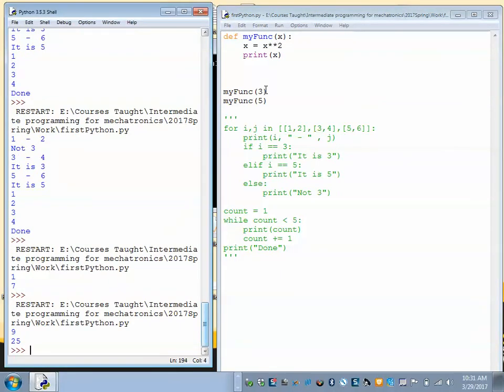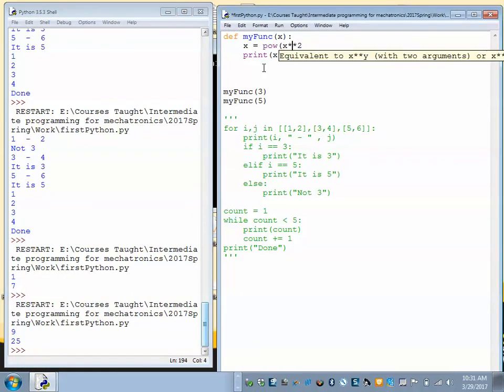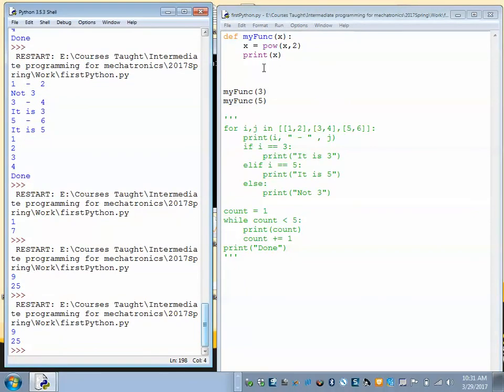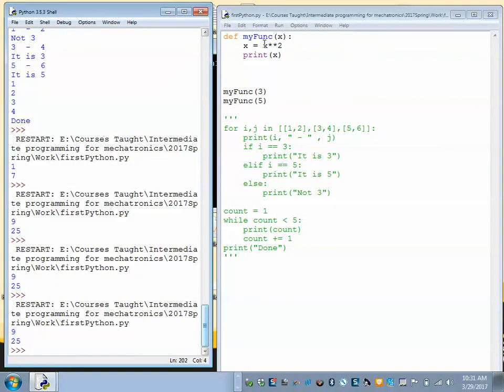There we go. Now we got 9 and 25. Okay, so times. Pow does also work, I'm pretty sure. Let me double check that. Yeah, pow works as well, or you can do the times. I like the times better. So we're defining my function, having that thing go and print out my stuff.